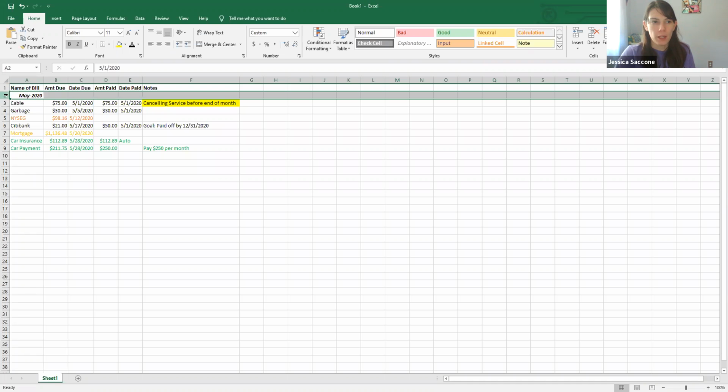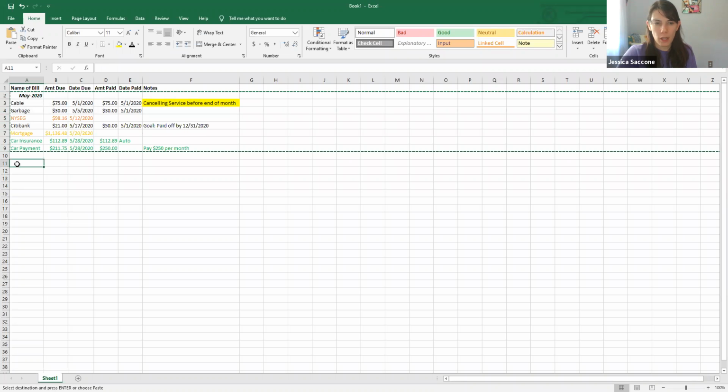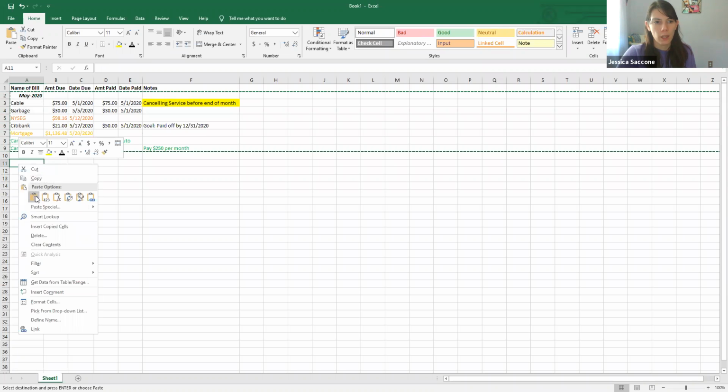So maybe I want to hover over here, hold left click, hold it down, highlight all of these, and then right click and hit copy. And since I'm copying the whole chunk all the way across, I can just click on an empty cell. Here, I leave myself an empty row of cells, just so I have a visual marker. Right click and paste.